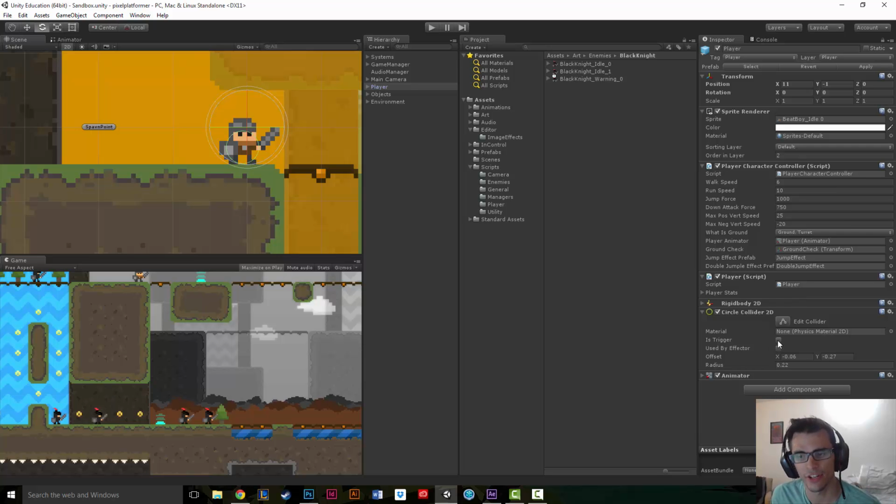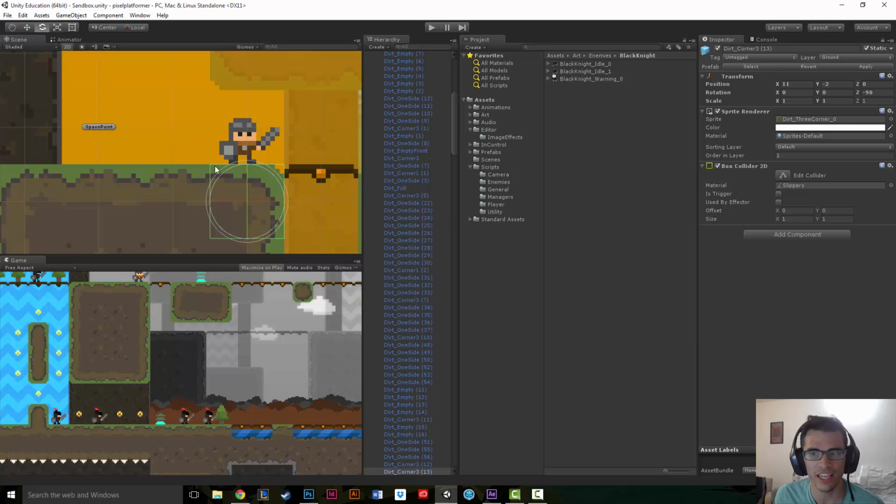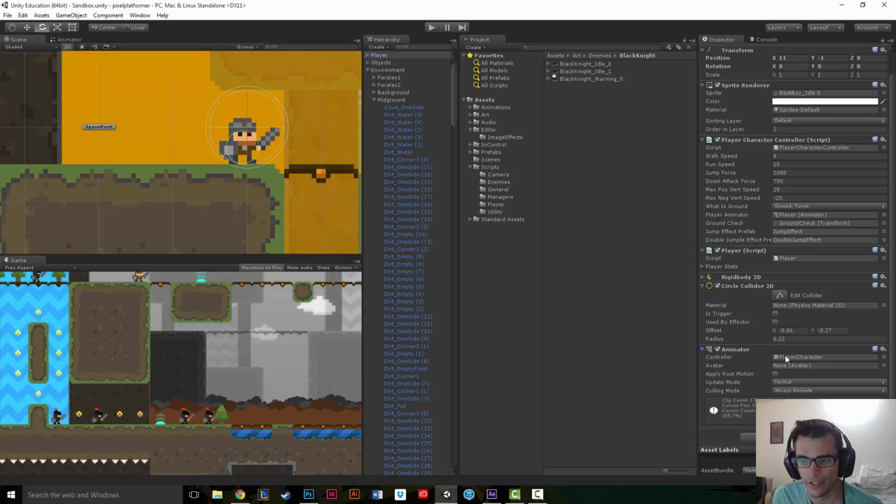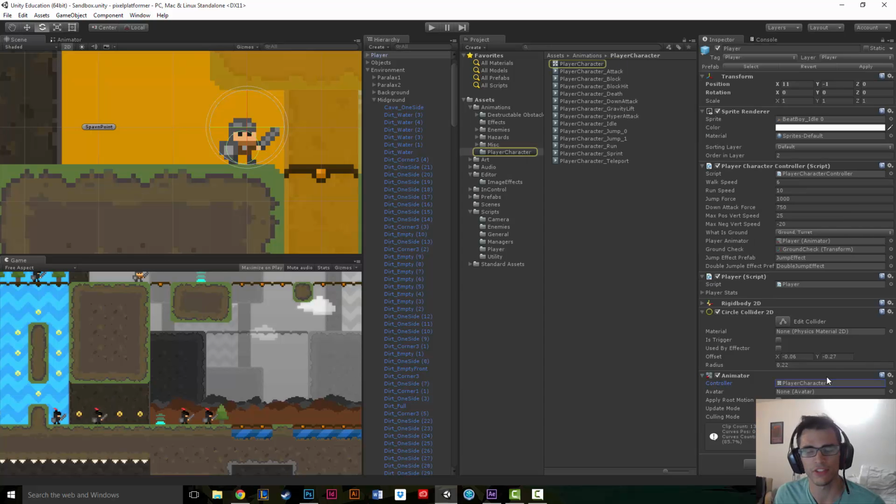Since it's not a trigger, it will collide with other things that are not triggers. So that was what I was showing you before. This corner has a box collider on it, so you see our circle collider will collide with the box collider. That way we don't fall down. Okay, and then the animator is the component that controls all the character animations. I'll touch on that later in this video.